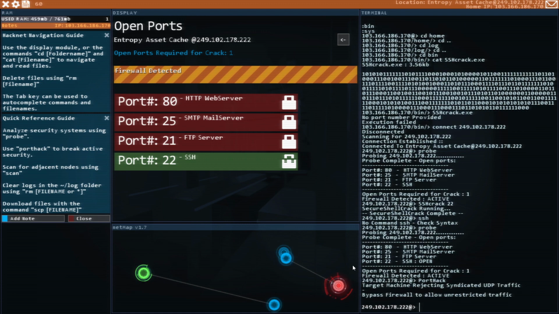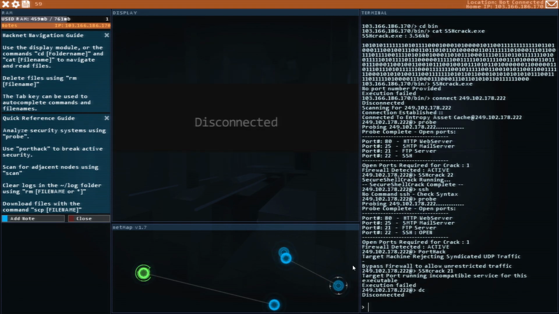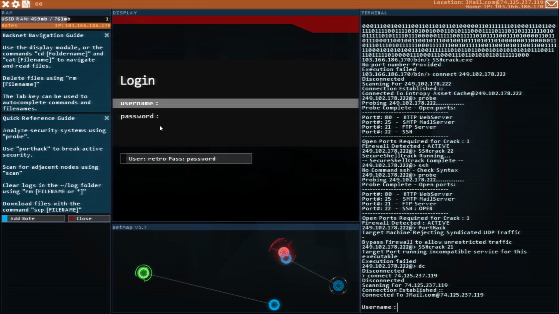Port Hacknet now. Target machine rejecting syndicated UDP traffic. Okay, so let's just see if I can SSH crack port 21 as well. Execution failed. Okay, cool. We'll just disconnect from there. Let's go back into that mail server.